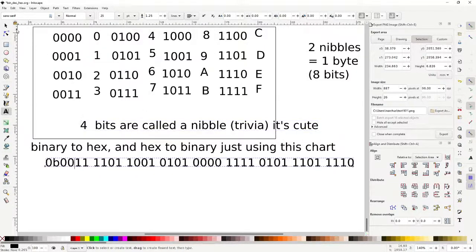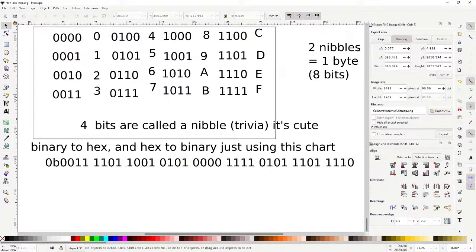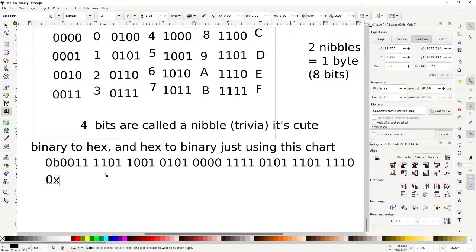So, okay, let's convert now. This is binary, so let's put a 0x here to convert it to hex. Well, how do you know if you're reading a 4-bit chunk? Because these are 4 bits at a time. So, okay, let's convert from the back up.